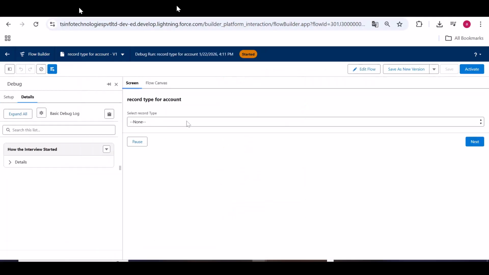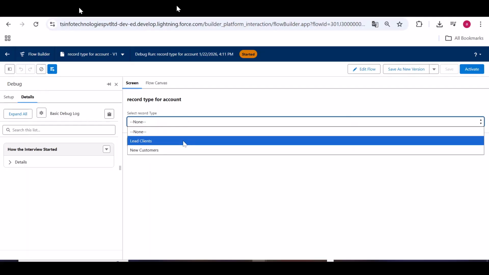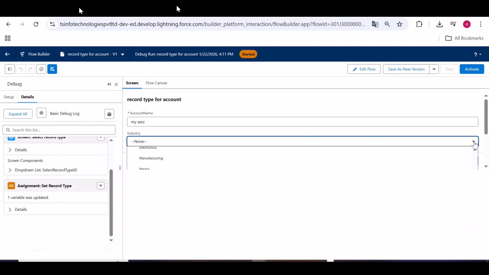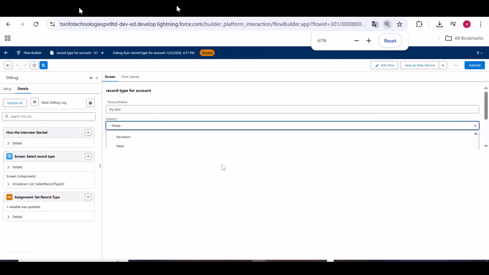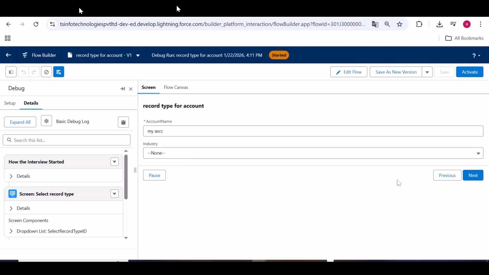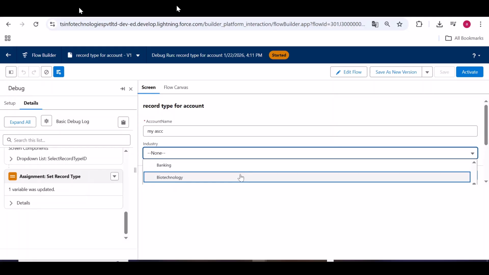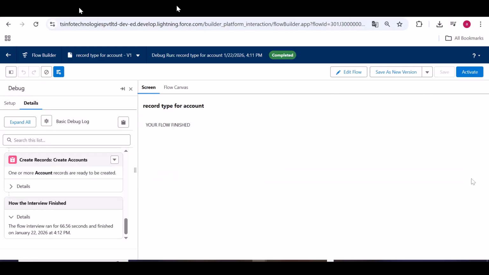So here in the first screen we will see the record types, lead clients, click next, and here you can see we are getting the pick list value according to the selected record types. And when I go back and select another record type, that is new customers, you will see another pick list field values. So this is how we can show pick list according to the record type in the Salesforce screen flows to create the object records.